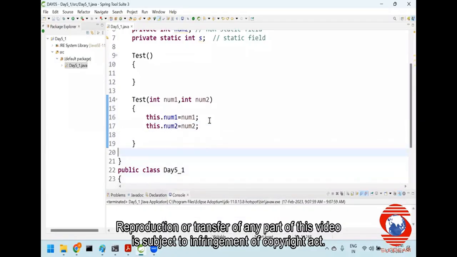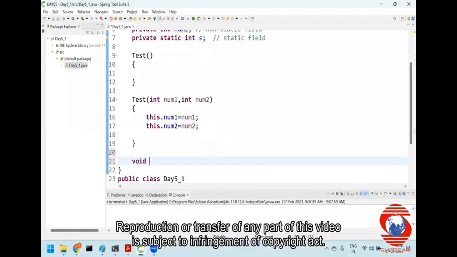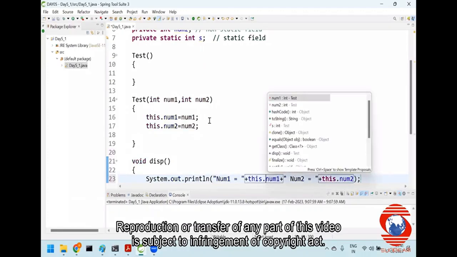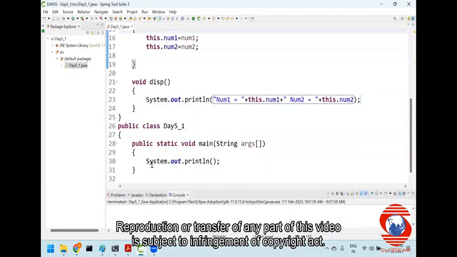So here, I'm just trying to print void display. And I'll say system.out.println, num1 is equal to plus num1. That means num1 and num2 are going to get the space inside the object. So I'll say this dot num1 and this dot num2, right? Let us quickly first go ahead with num1 and num2.